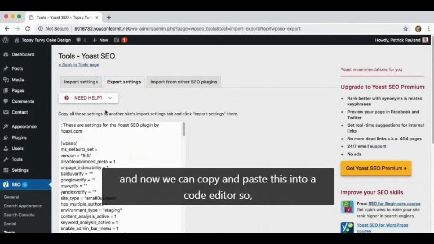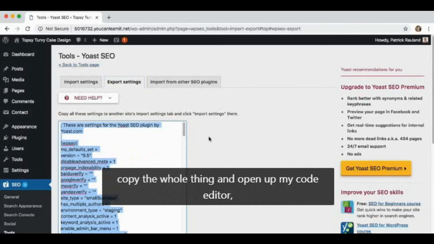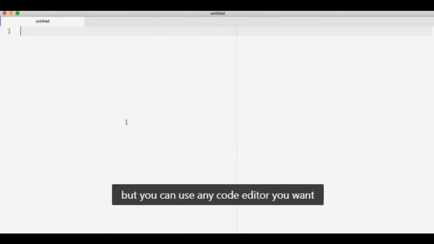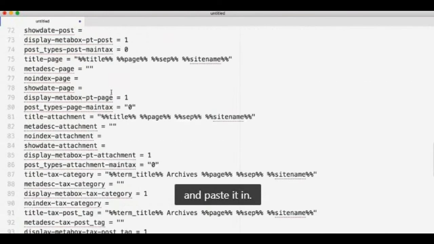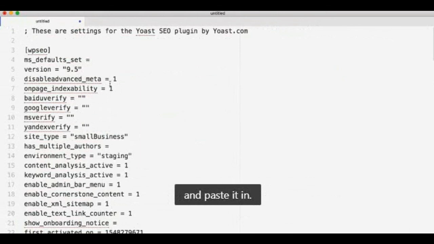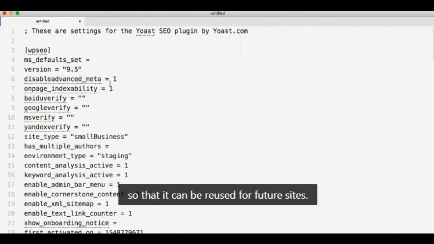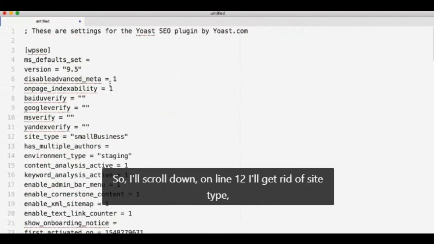And now we can copy and paste this into a code editor. So copy the whole thing and open up my code editor. In this case, I'm using Atom, but you can use any code editor you want, and paste it in. We just need to tweak this a little bit so that it can be reused for future sites. We're going to keep all of the general settings, but we can erase all of the information that's unique to the site. So I'll scroll down.